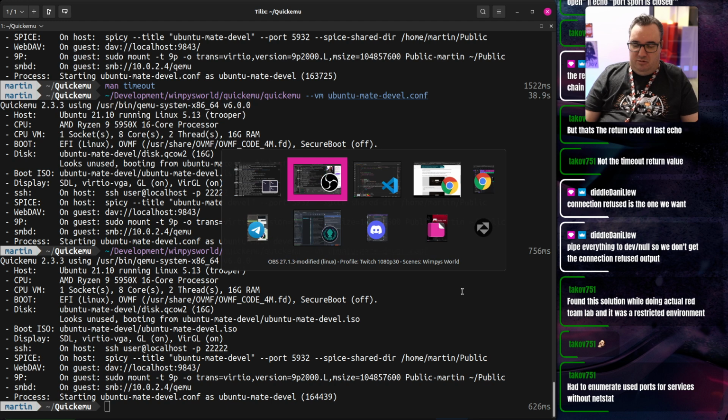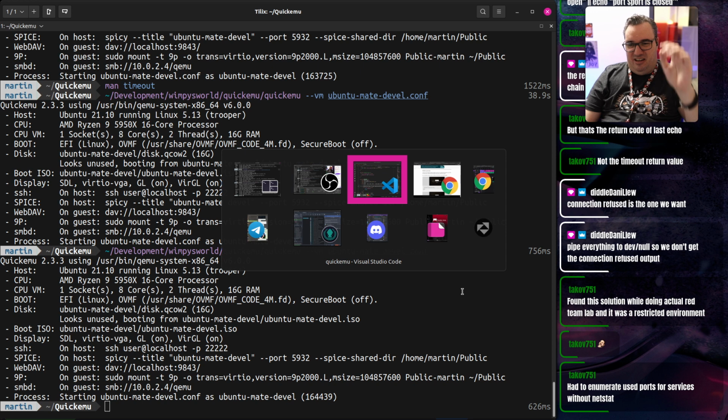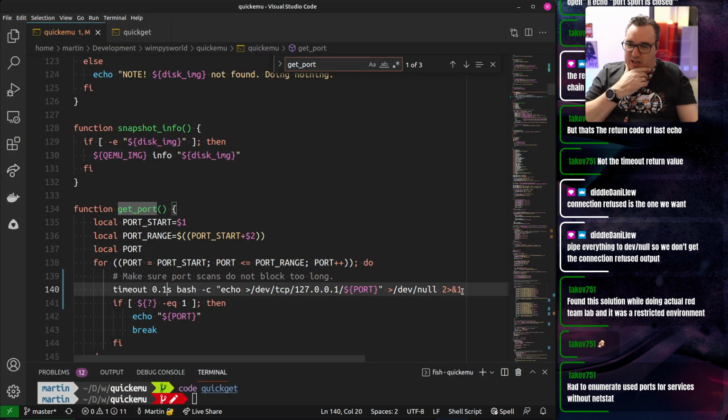I think we'll take that. So, that's wonderful. Thank you, Tackov. Had to enumerate use ports for services without netstat. Nice. Right then. Well, there's an improvement then.